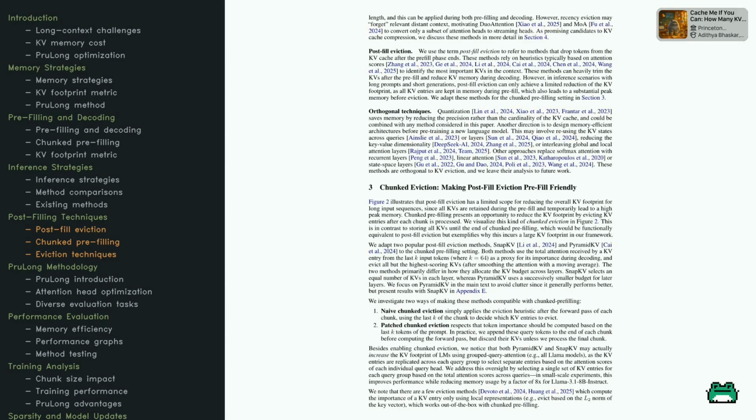Postfill eviction drops unnecessary key and value entries after pre-filling. It's like clearing out unused items from your shopping cart before checkout. But with long prompts, this method achieves limited memory reduction because all entries are initially kept in memory. Enter chunked pre-filling, evicting entries after each input chunk instead of waiting until the end.